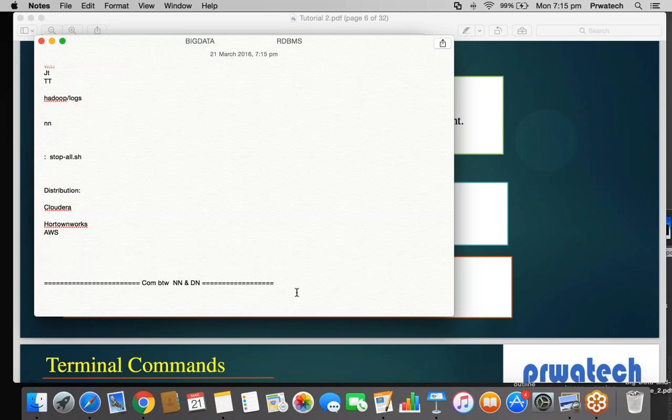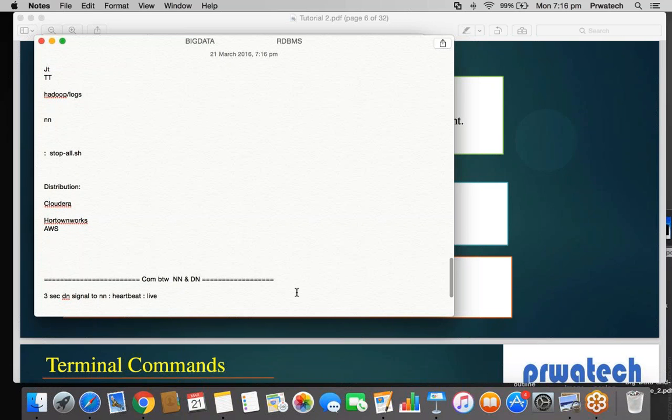So what it will say: every 10th heartbeat. After every 3 seconds, the data node has to send a signal to the name node. That is what is called a heartbeat. This signal tells whether the data node is live in the cluster or not. If it is not live, it will be declared dead if the signal is not received.